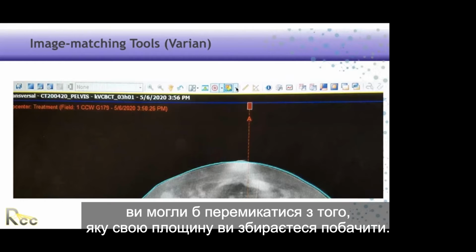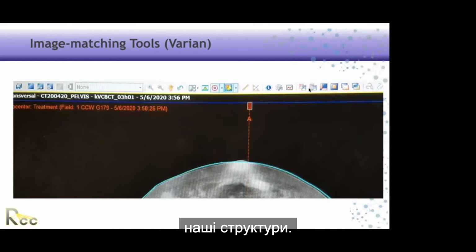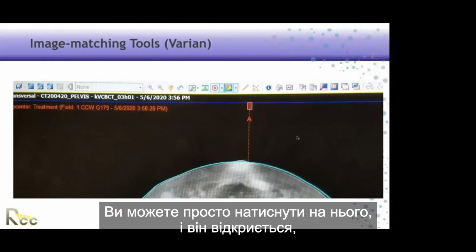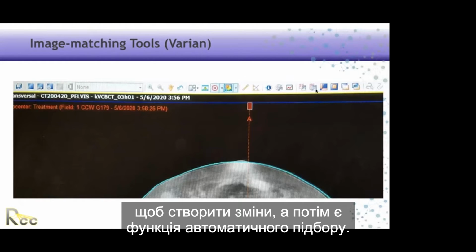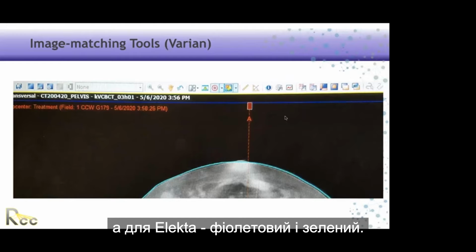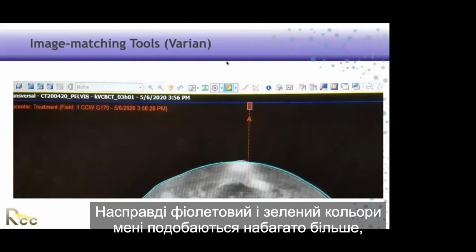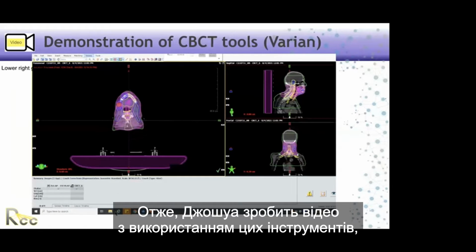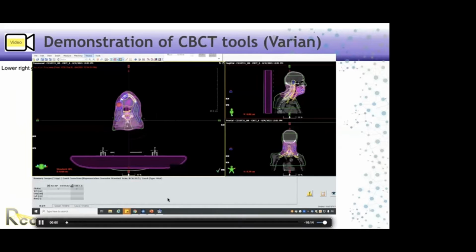This is where we select our structures. If you want to create shifts, you could just click this and it opens up to make your shifts. And then there's the auto match feature. And then over here is the color feature. For Varian, it's orange and blue, but for Elekta, it's purple and green. I actually like the purple and green a lot better. It's easier for me to see. So Joshua is gonna do a video using these tools, and then we'll move on.